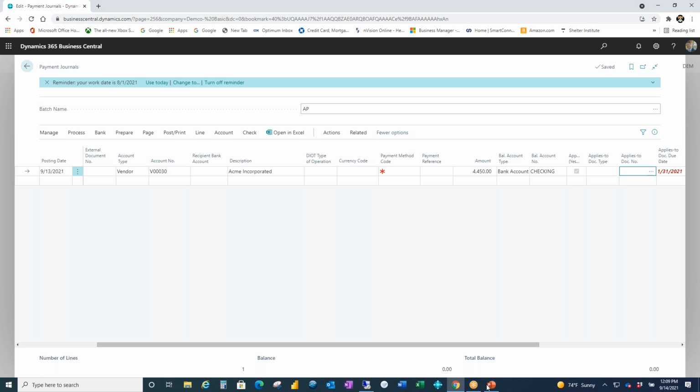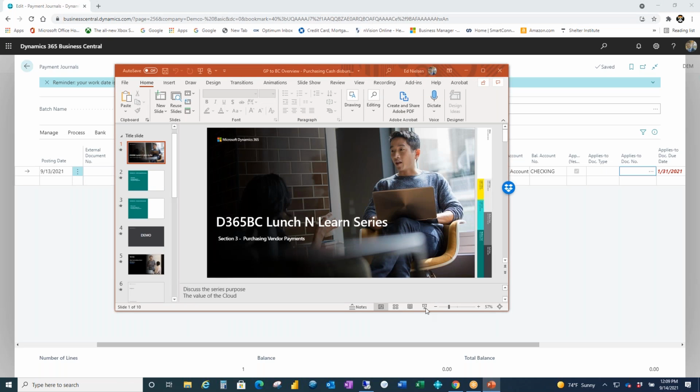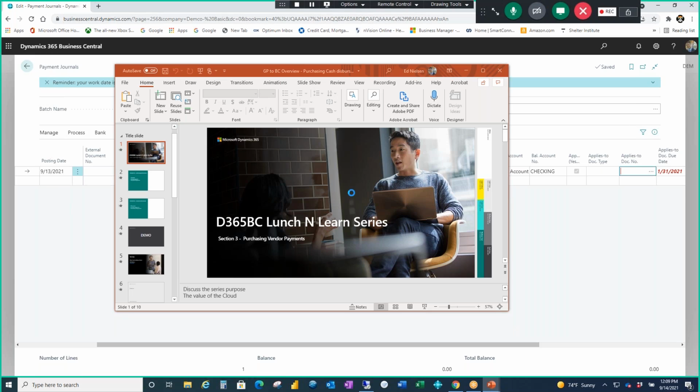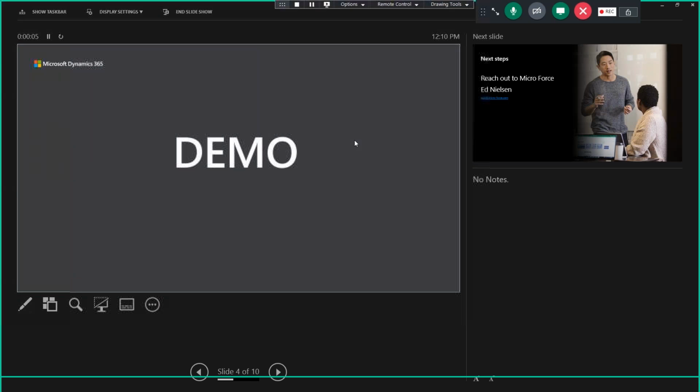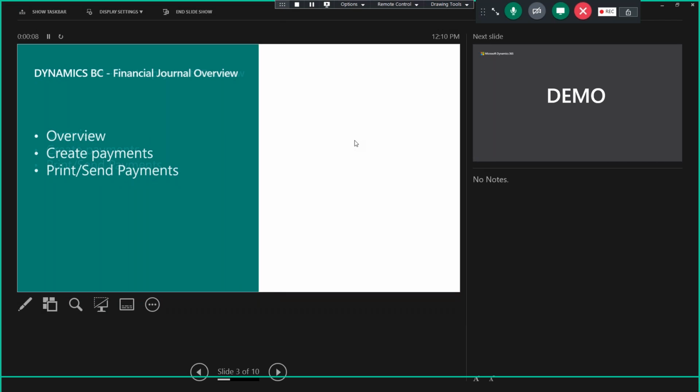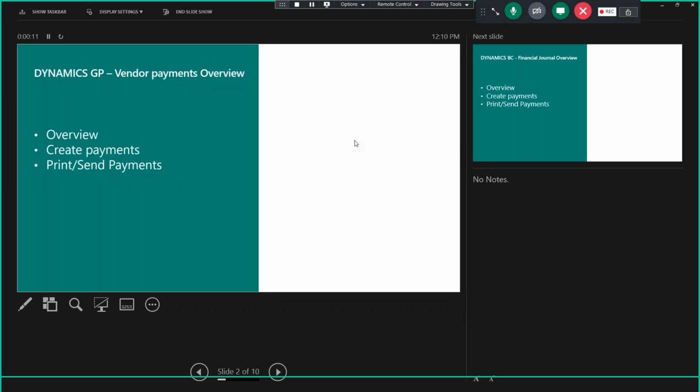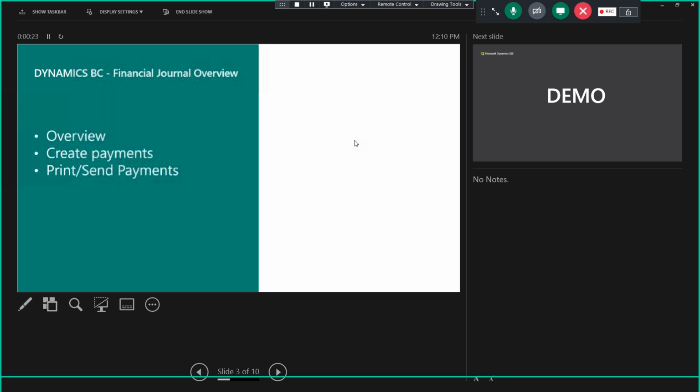Okay, so now let's come back here and let's just look at this again. So we did a demo of both Dynamics GP and Business Central, and this is what we reviewed. In Dynamics GP, we looked at building a batch of payments, and then how to print those payments or send those payments. Then we went into Business Central and we discussed the same thing. We talked about creating a batch of payments, printing those payments, or sending those payments, depending on how you were set up with your bank.